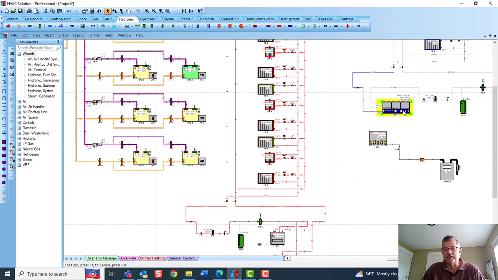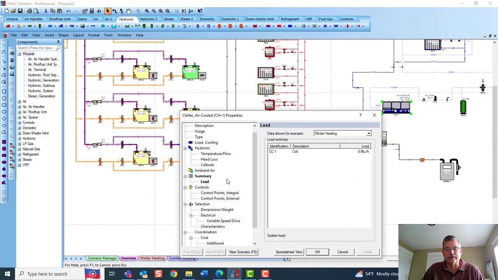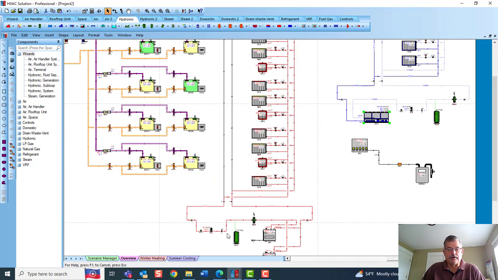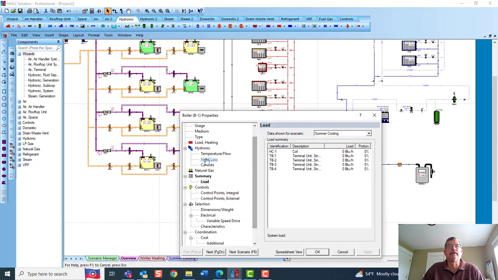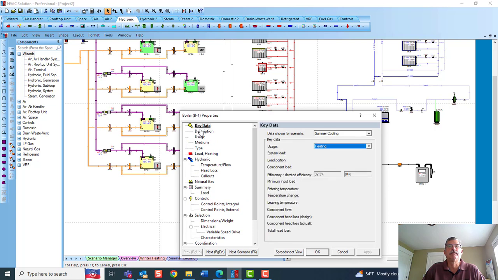The same is true on the chilled water or any other generation component. You can go to the load summary and look at the load summary. I'm on winter heating there, so let's just go to summer cooling. And you'll see everything broken down as well there, the different loads on that. So back to the heating system. That heating load, let's go back to winter heating.